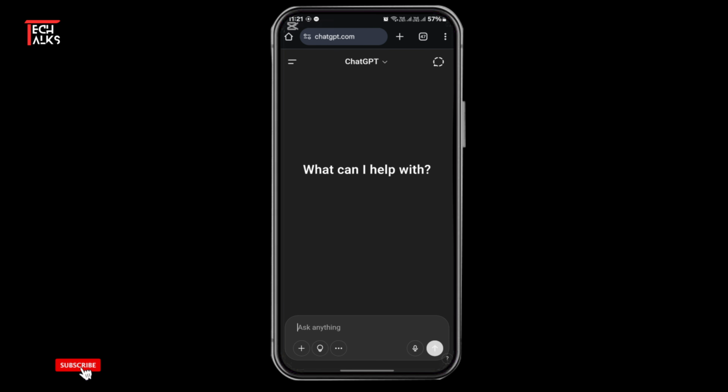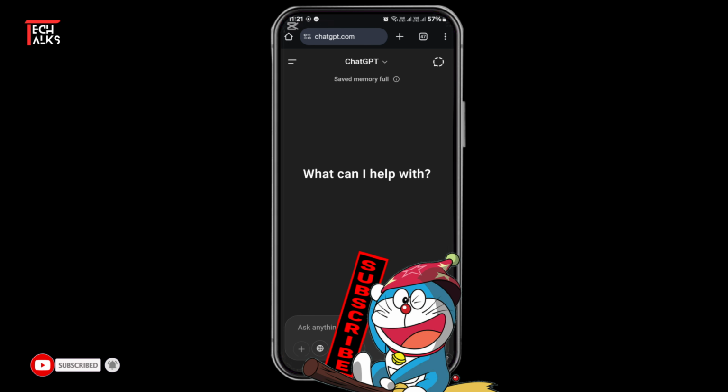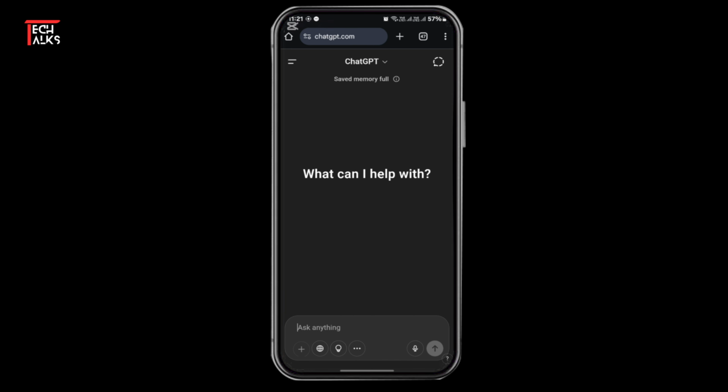As of now, there isn't any feature in ChatGPT that allows you to pin your conversations directly, but there are some alternatives that will be equivalent to pinning your chat.